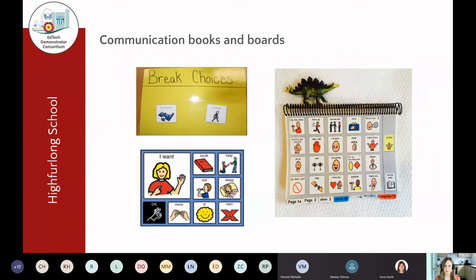As I mentioned before, some students use symbols as a way of communicating. So that might be students who have limited verbal speech. So for example, at Highfurlong School, we have many children who have physical disabilities like cerebral palsy, and we use these kind of communication books to support their communication. It's also really useful for children who have selective mutism or children who might have very unclear speech due to speech sound disorders. So having something to back up their speech.